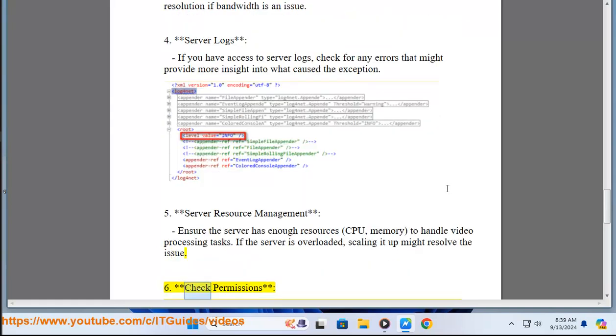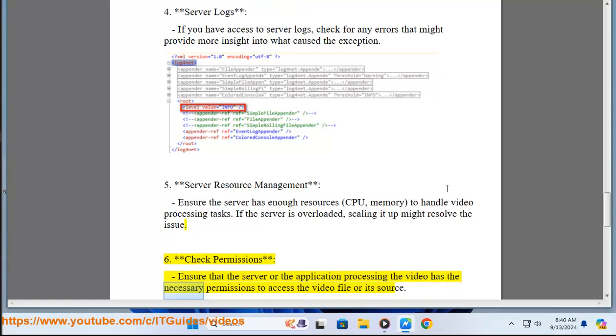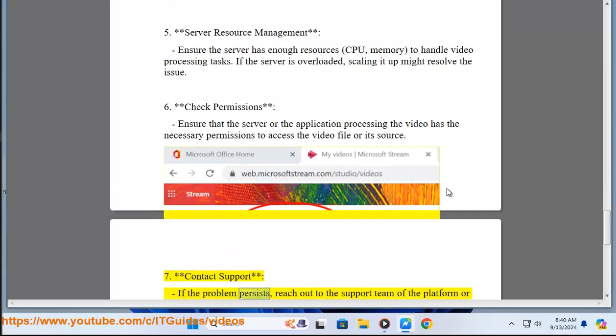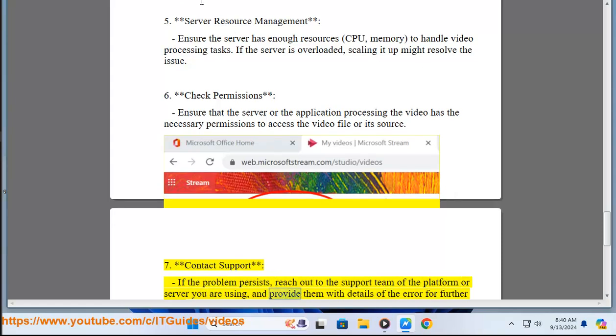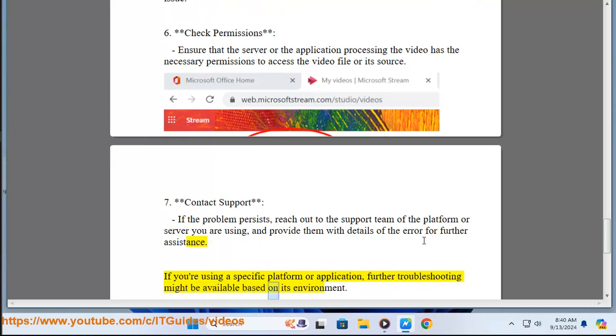6. Check permissions. Ensure that the server or the application processing the video has the necessary permissions to access the video file or its source. 7. Contact support. If the problem persists, reach out to the support team of the platform or server you're using and provide them with details of the error for further assistance. If you're using a specific platform or application, further troubleshooting might be available based on its environment.